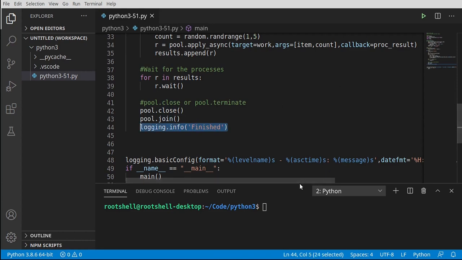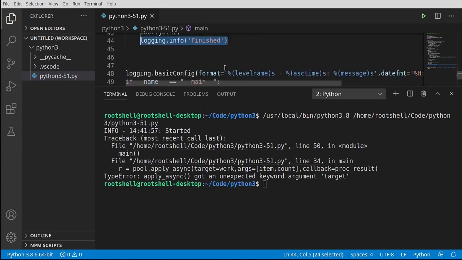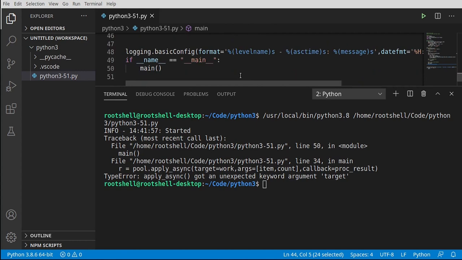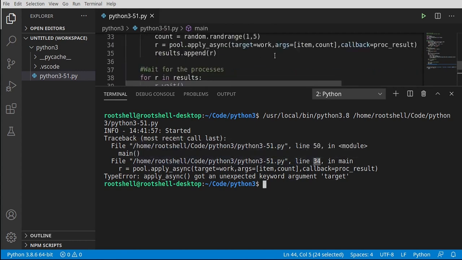Let's go ahead and, fingers crossed that I actually typed all of that out. And I did not. We have been betrayed. Okay, so where are we at here? Line 34. All right, what do we got here? Apply async got an unexpected keyword argument of target. Oh, yeah, I put those in there for example, and we don't need them. That's why. There we go.